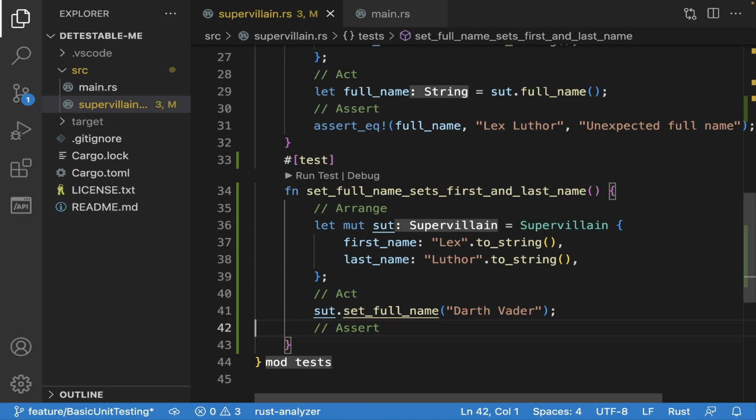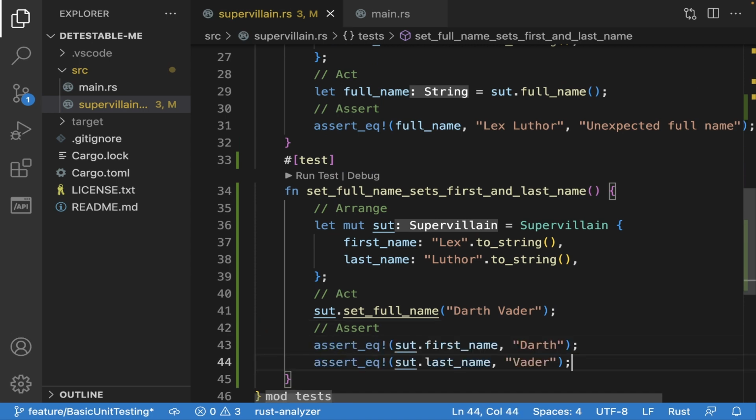And finally, we're going to make an assertion, which is going to be actually two assertions, because both of them point to the same line of code. So here we're saying, I want to be sure that the first name is Darth after using set full name, and I want to be sure that the last name is Vader.